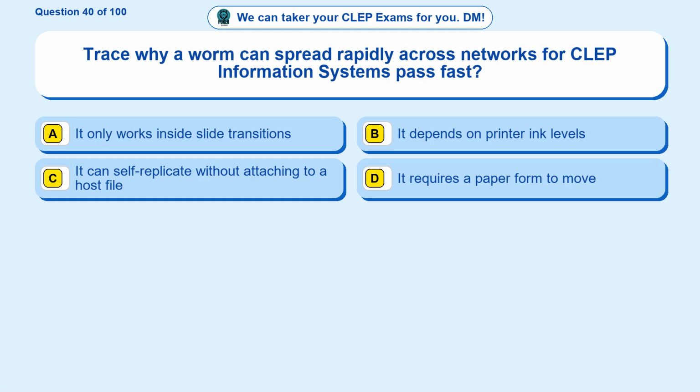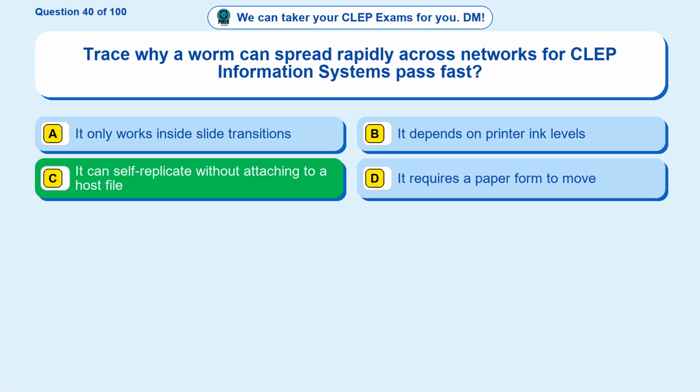Question 40. Trace why a worm can spread rapidly across networks for CLEP Information Systems pass fast. Option A. It only works inside slide transitions. Option B. It depends on printer ink levels. Option C. It can self-replicate without attaching to a host file. Option D. It requires a paper form to move. The correct answer is option C. It can self-replicate without attaching to a host file.